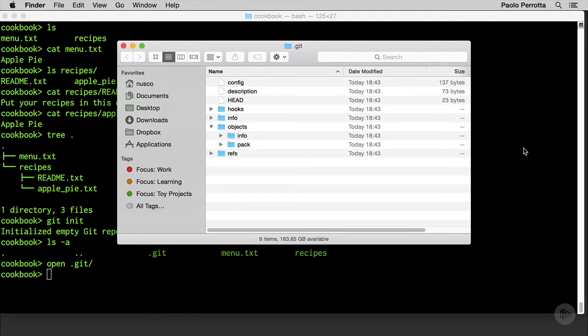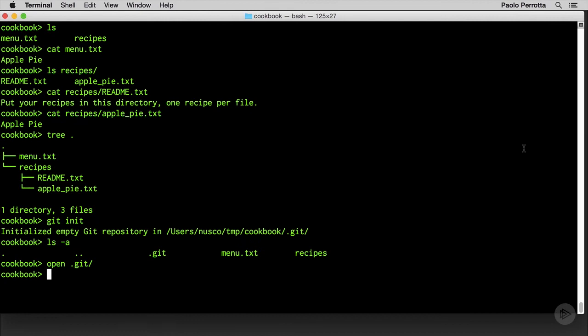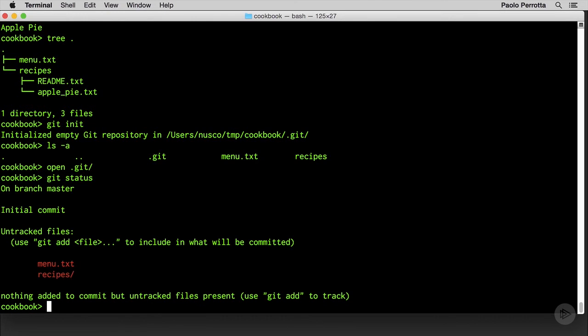Now that we have a project, let's create our first commit for this project. Let's use the git status command to see the files and folders in the project root. You probably used git status already. I configured my Git installation to use color, so we can see that both menu.txt and the recipes directory are red, because they are untracked, that is, Git doesn't yet know what to do with them.